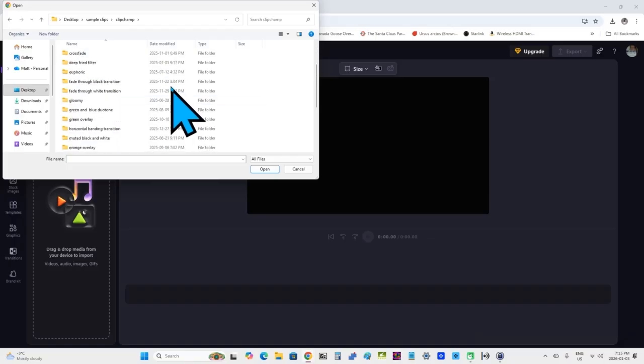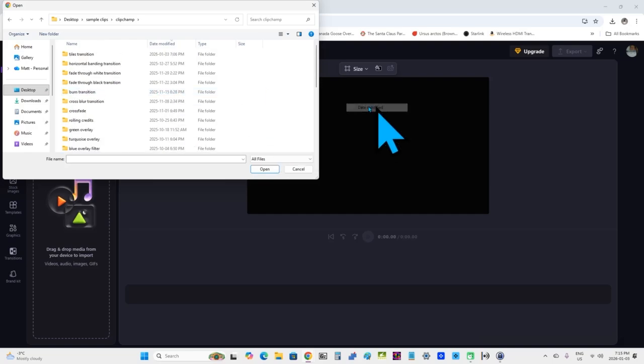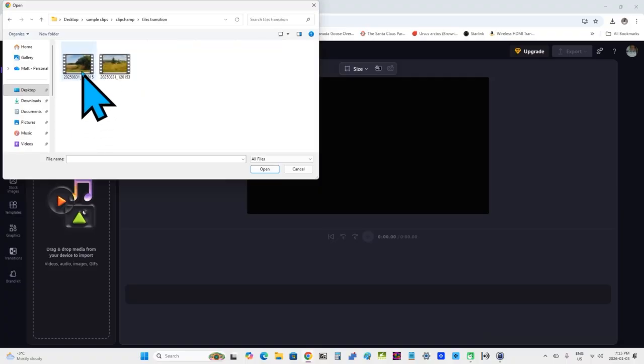Okay. Here it is, tiles transition. I'm going to double click that now. Okay, perfect. So I'm now going to click the clip on the left. And I'm going to hold down the control key. And now click the clip on the right. Perfect. They're both ready to be imported now.